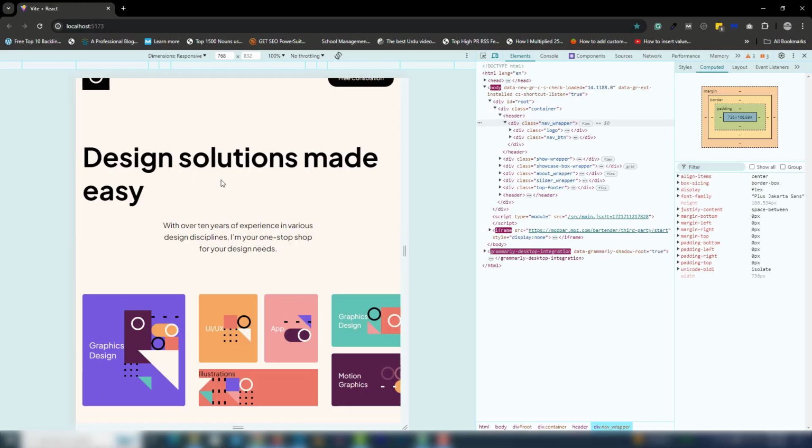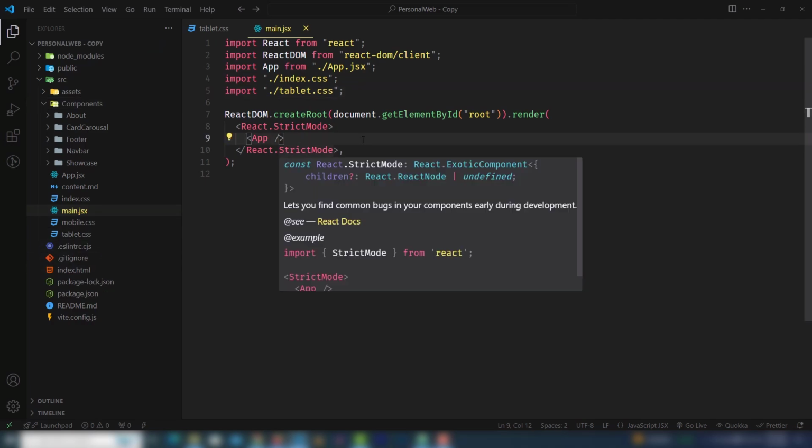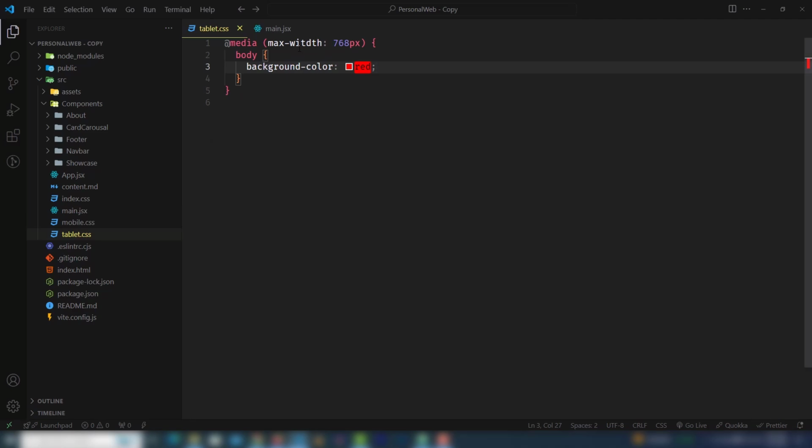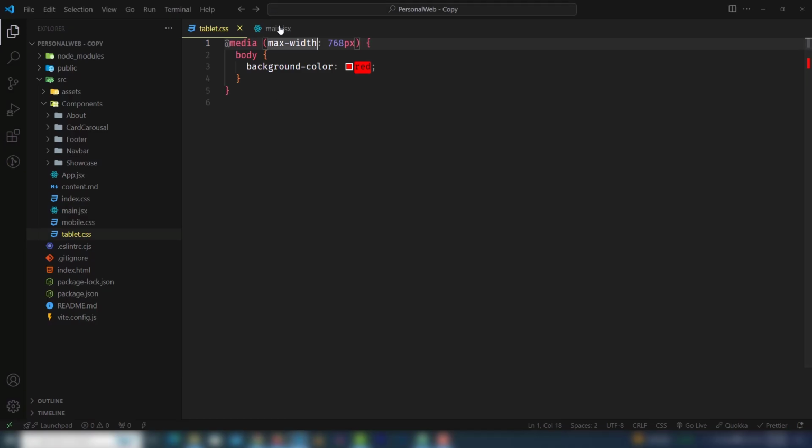Okay, it doesn't work. Let me check tablet. Where is the tablet? Just a minute, I'm going to check that. Okay, there's a problem. Let me save, and yeah, it's working right now, as you can see. So let's rearrange it.